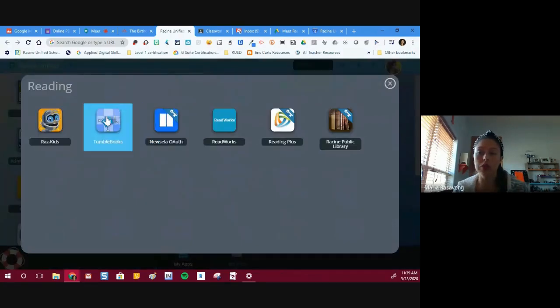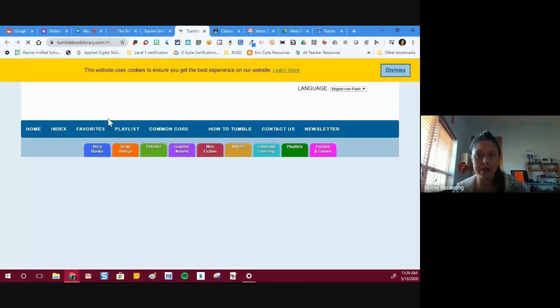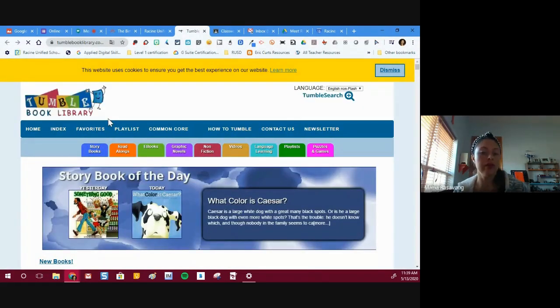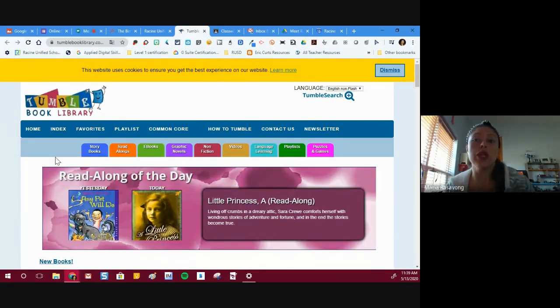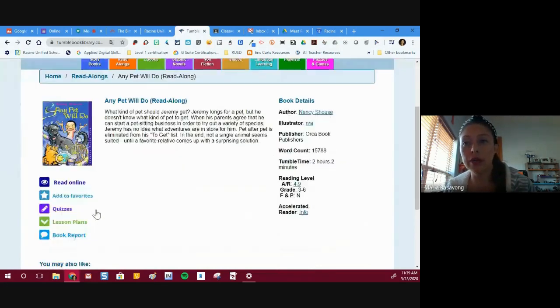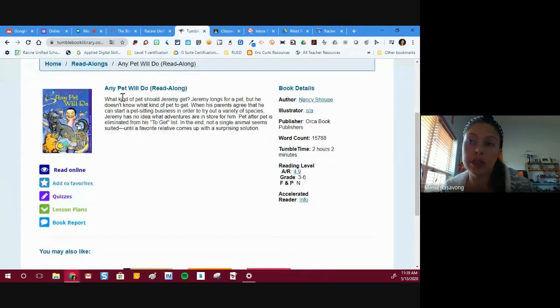All right, so I'm going to click on my Tumble Books. As I said before, Tumble Books have a lot of already read alouds, books that are already ready to read. Look at Read Along of the Day. If you click on any of the books, you will find different resources right here. I feel like these ones are chapter books, so I don't know if you want to do something like that with your kids. I know, for example, since my kids were little, we usually did chapter books and we read little pieces before going to bed. So it depends on your class, your ideas, things like that.